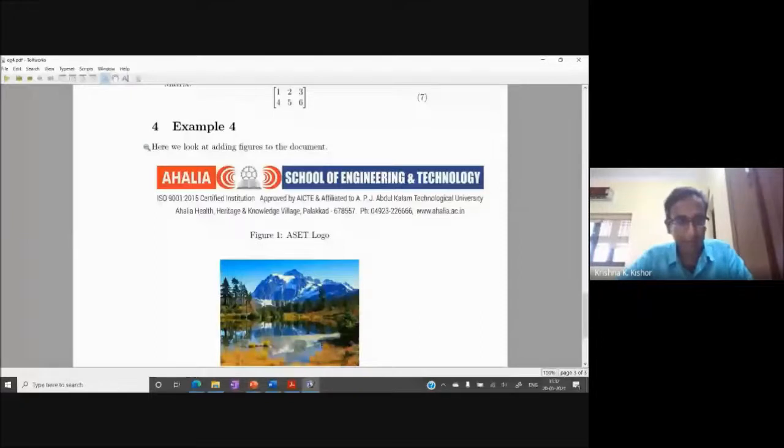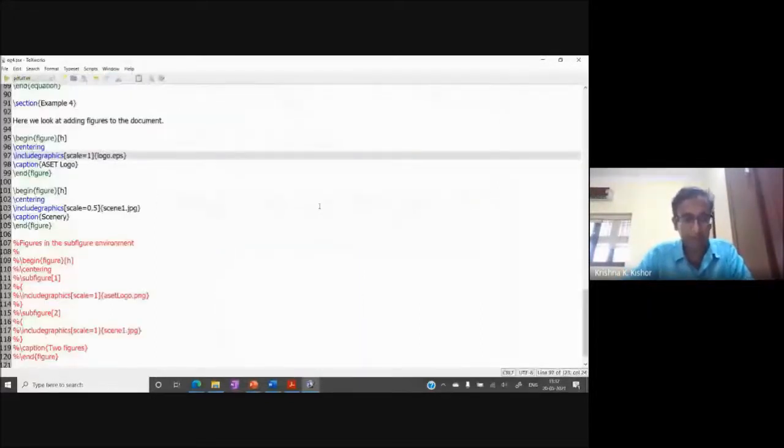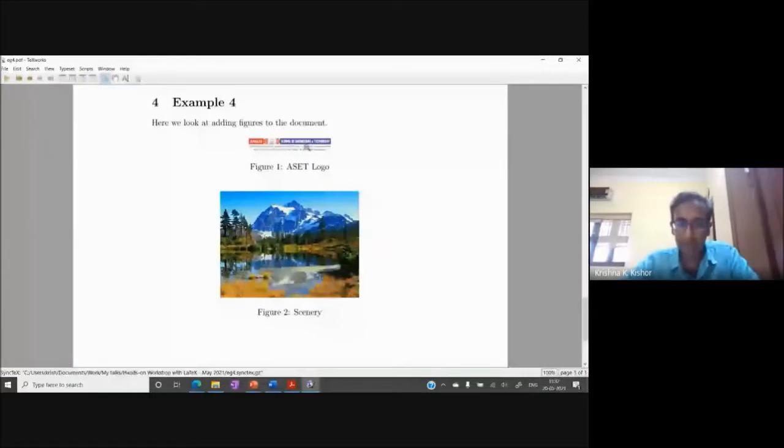So let's bring it back to 0.5. I can make it smaller as well, 0.25, and then just compile it. It'll become much smaller. And so the nice thing is that the caption, the numbering of the figure, everything is done automatically. You don't have to worry about it.